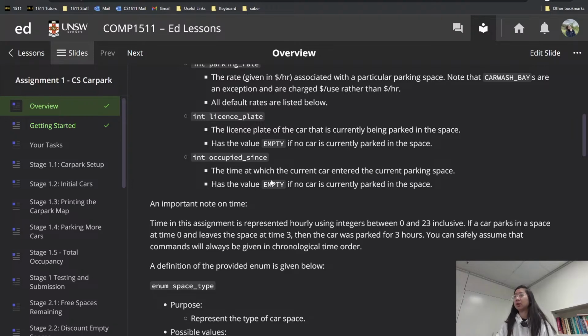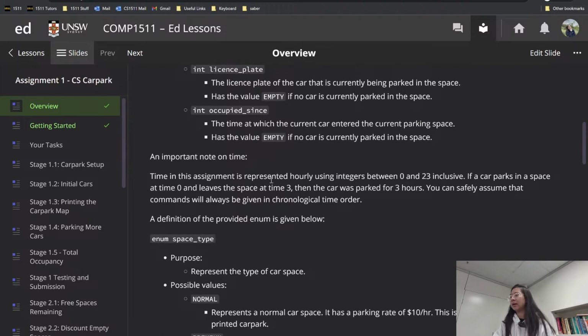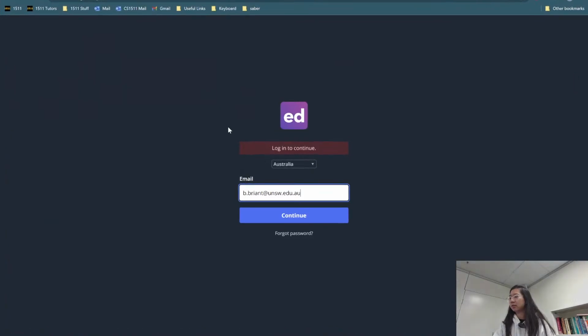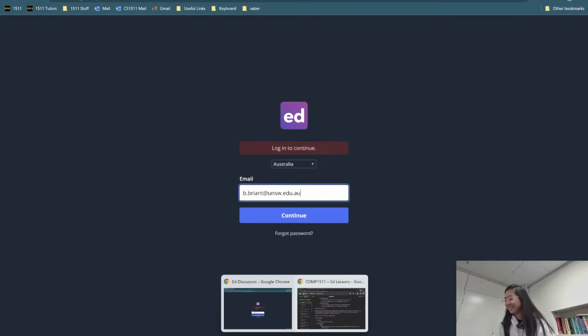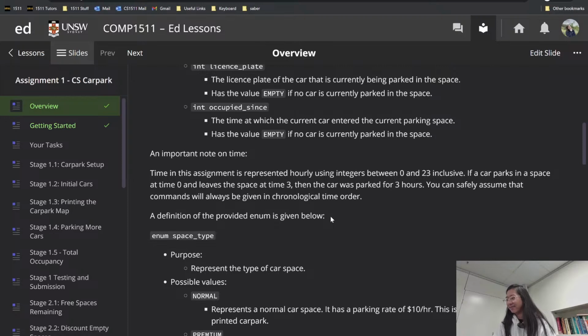I mentioned time, so an important note on time is that time in the assignment, whoops, that is not what I wanted to do. Okay, important note on time.